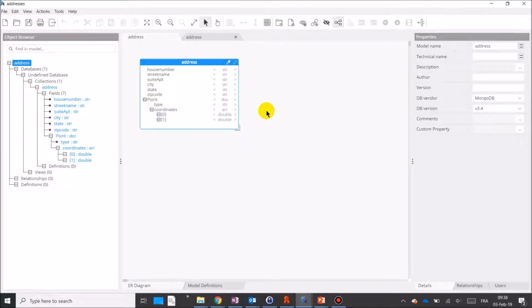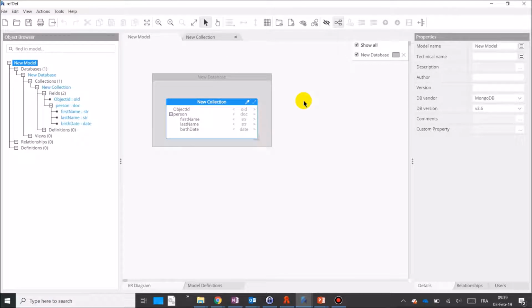A good simple example of a reusable definition is an address. This type of object may be used in many different places inside a model and in different models too. Even within one single entity, you may have, for example, a billing address and a shipping address. I've created here a simple MongoDB collection structure with a sub-object for a person. But now, I anticipate that I might be using this sub-object in multiple places.